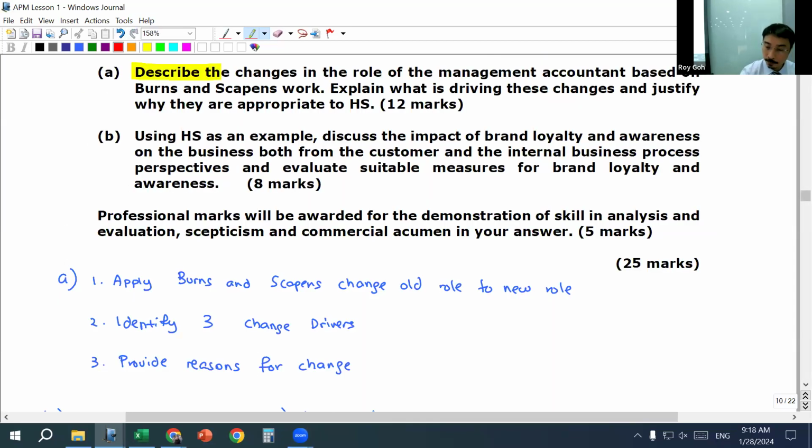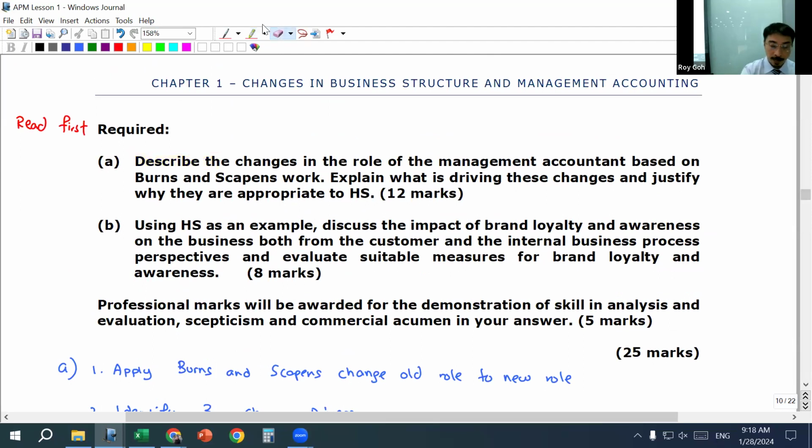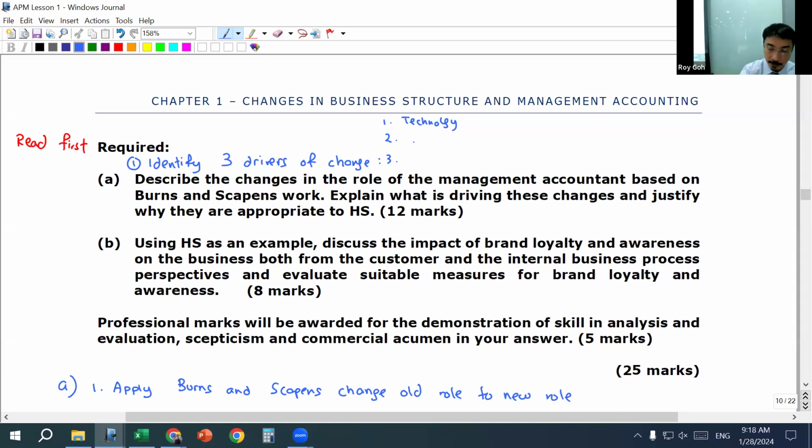So describe the changes in the role of the management accountant by Burns and Scapen. So what comes to your mind? Number 1, how many drivers? I must identify three drivers of change. Because this is what Burns and Scapen say, right? What's number 1? What's number 2? What's number 3? What's number 1? Very good. Your technology has changed. Thank you very much. So this is me as a student. I read the requirement. I plan my answer.